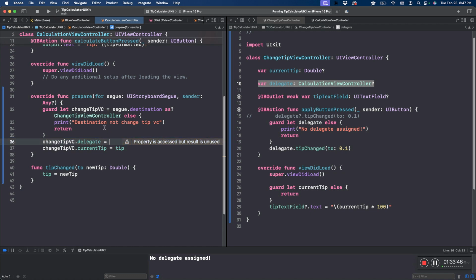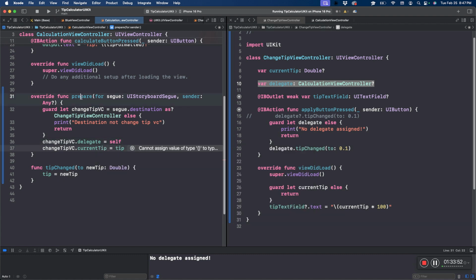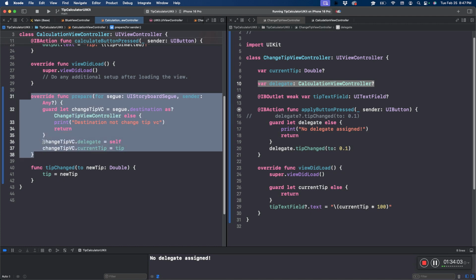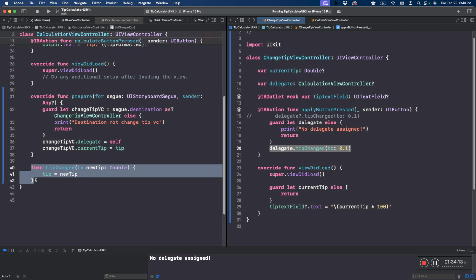So how do we set it to this instance of the calculation view controller? We can use self. So we're inside calculation view controller. We're assigning ourselves as the delegate, and off we go. So yeah, in prepare for segue, we set ourselves as the delegate. Then whenever we're pressing the button, we can talk back to our delegate, which calls this method. Does that make sense? Okay, any questions here?